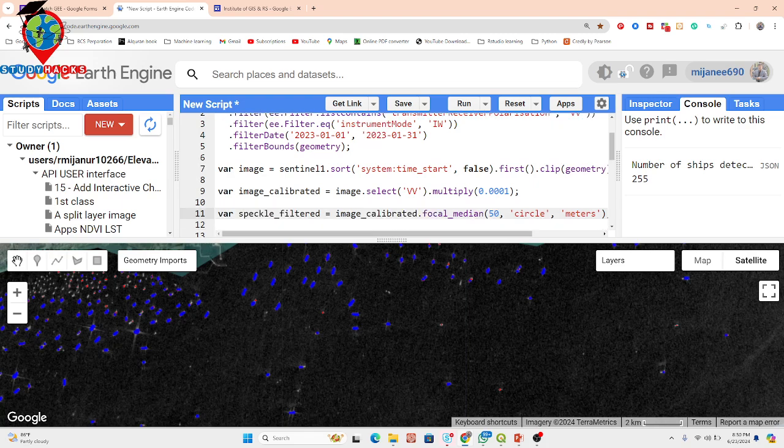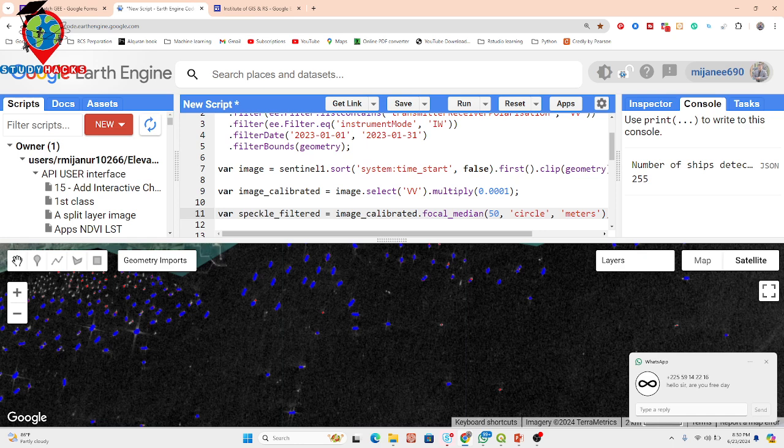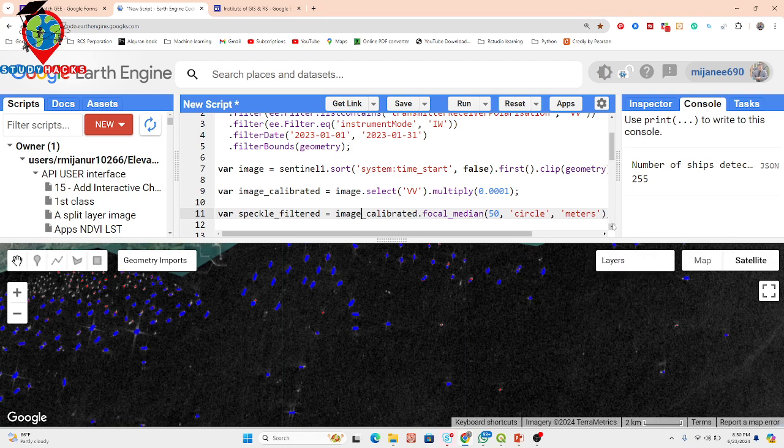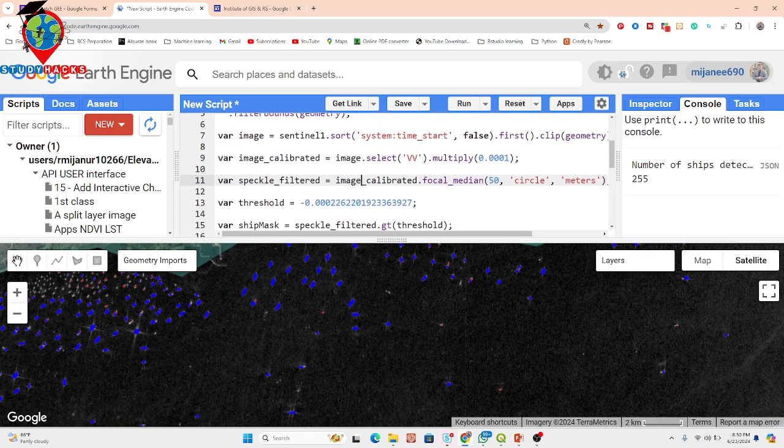And also for filtering the speckle, I use the focal median function here. And further I put in all of the parameters for the focal median. Then I can simply visualize our imagery. And further, we also apply the thresholding technique. So you can simply check some values from the Inspector tab, and then whichever value is perfect for you, simply put this value. After the thresholding technique, just create that mask.